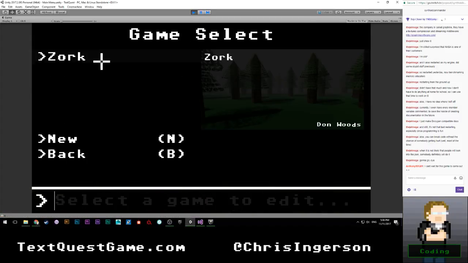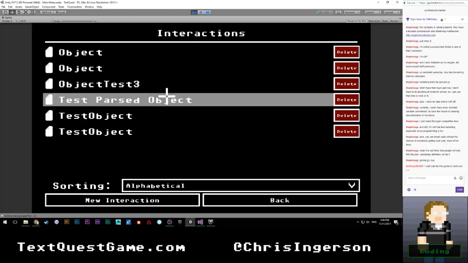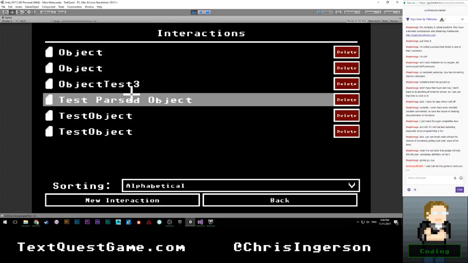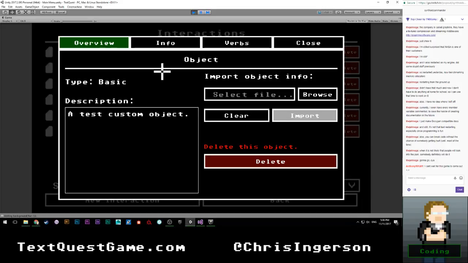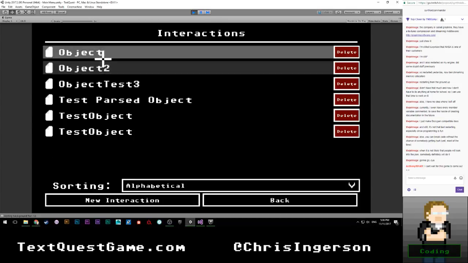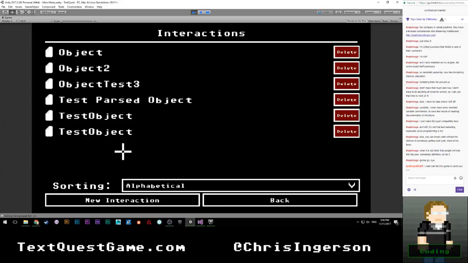Extras, author mode, create, Zork. Interactions. Click on that. That's good. Good. Go ahead and get rid of you. Let's rename something, so we'll call this one Object 2. Okay, close. Cool. All right. So that seems to work.